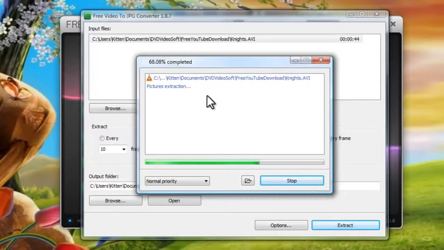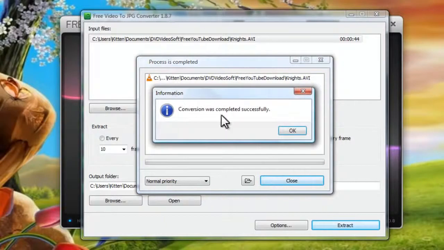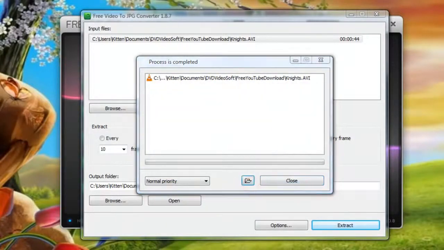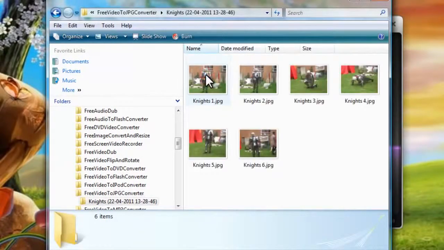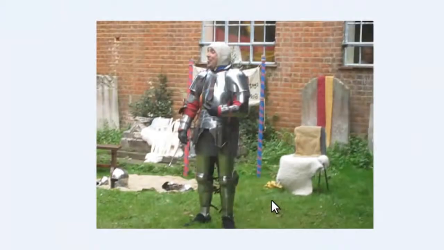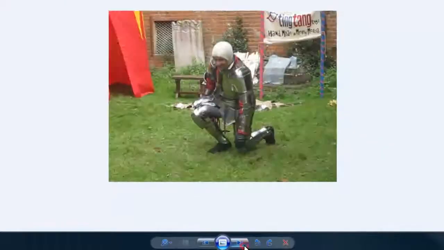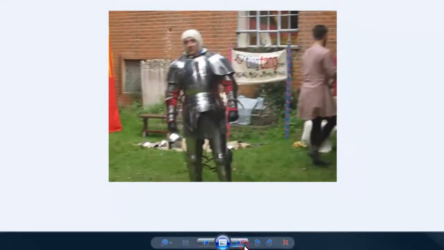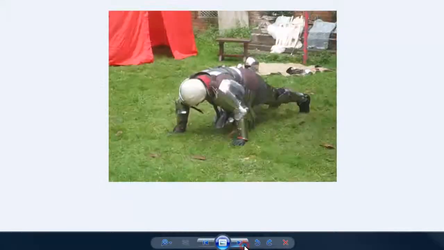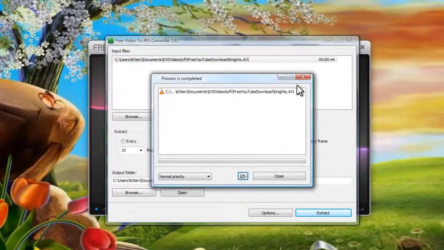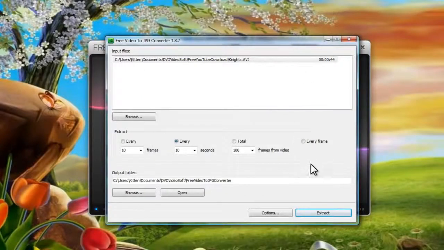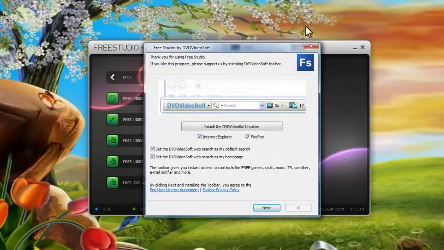click on extract and you can see it's extracting the pictures from my video. And this will be interesting to look at. Let's open it. There we go. See, this is a video, but now I have snapshots every 10 seconds. It's kind of cool. So yeah, I don't know why you would like to do that, but if you want still images from video, you can use this feature.